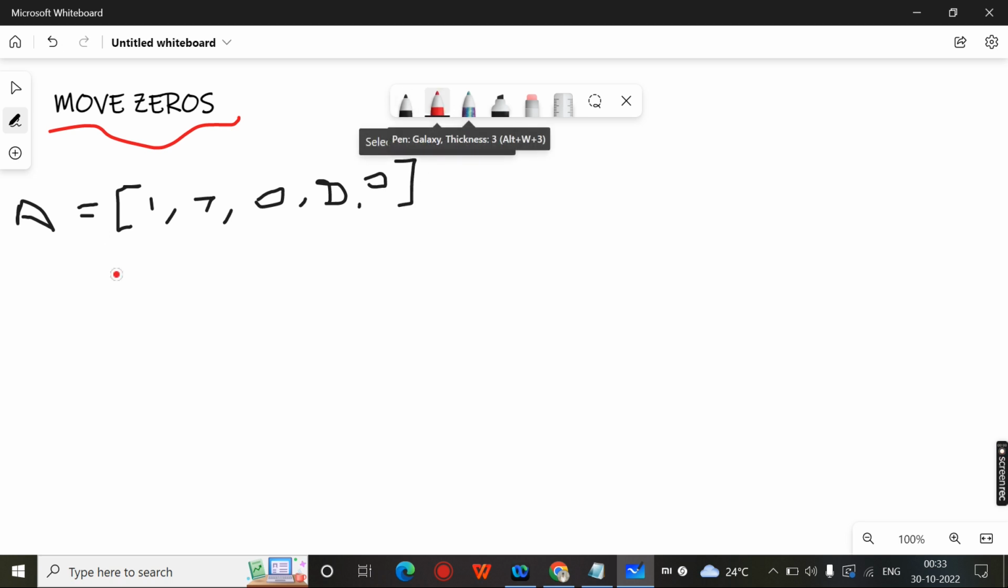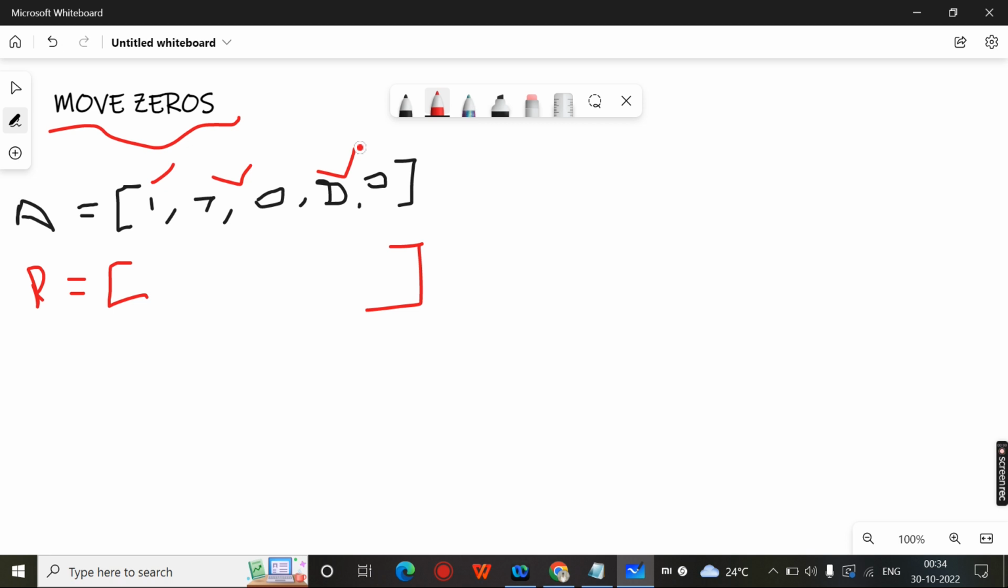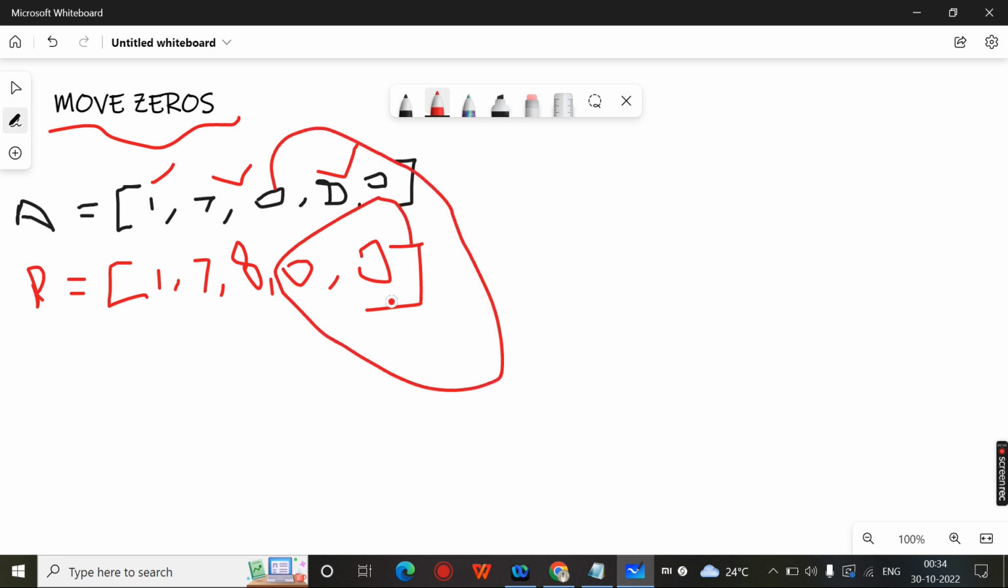You need to return the same array, but the condition is your array must contain all the non-zero elements like 1, 7, 8 in the front. After filling your non-zero elements, you need to fill all the zeros at last. This array has 2 zeros. You need to add these 2 zeros at the end.